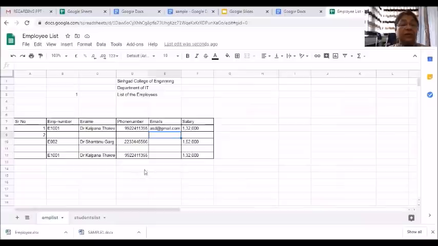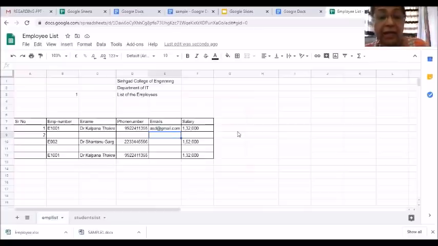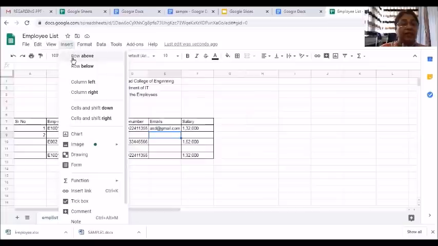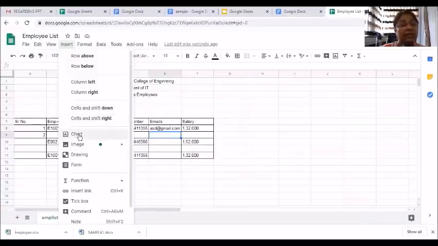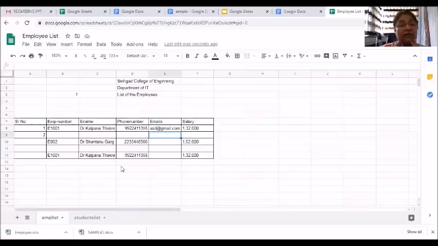Now coming on to this particular part where we were seeing the functionality of adding and deleting columns, adding columns to the right, adding columns to the left. Then again going to the insert part, you got a particular functionality, that is columns to the left, columns to the right. We have already seen cells and shift down. We don't do this. Then let us say you want to insert a chart. So I got the chart functionality.